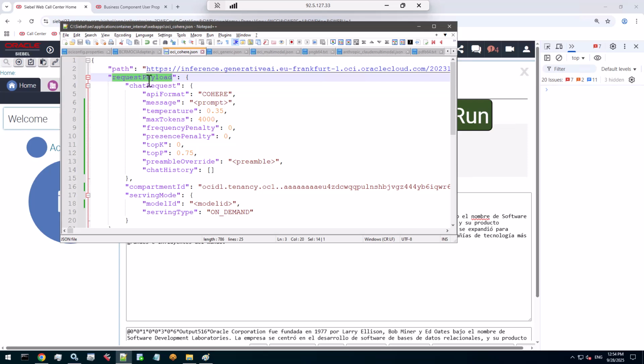It will post this payload, so it must match exactly the vendor specification. Oracle specifies a specific format for Cohere, and here you can see the first placeholder in the pointy brackets. You include the name of the placeholder. So the message is what I submit in the prompt. You see, I've also added other parameters like max tokens.